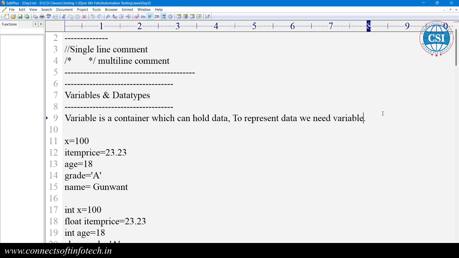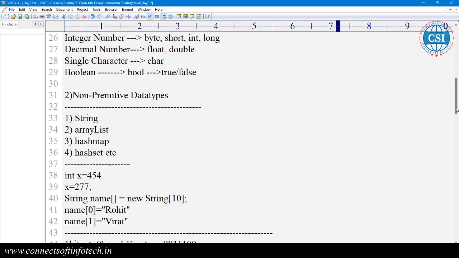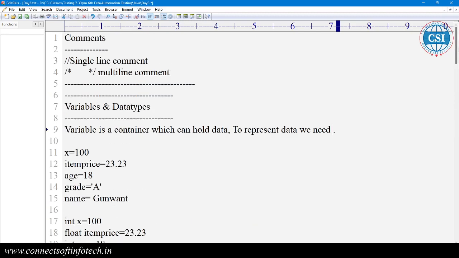To represent the data we need what? Data type. So which kind of data? That is the data type. So I'm writing here data type, to represent which kind of data is going to be stored. That is what we need. What is the type of data?